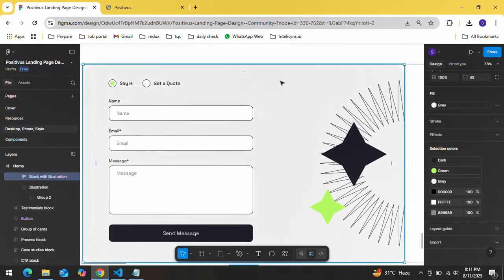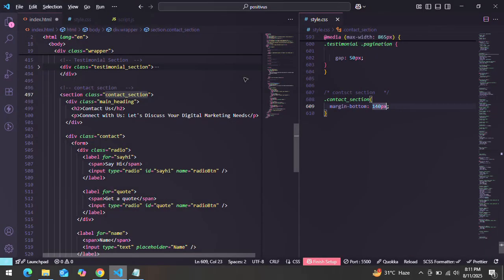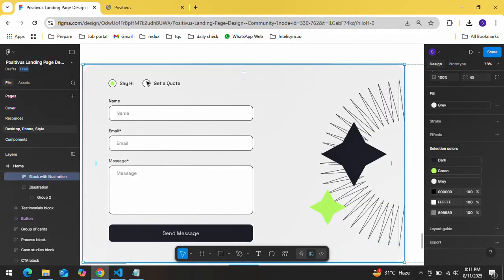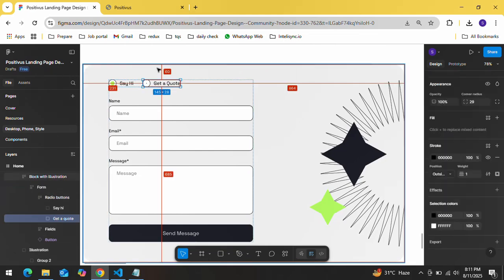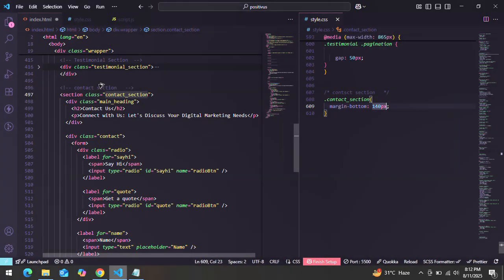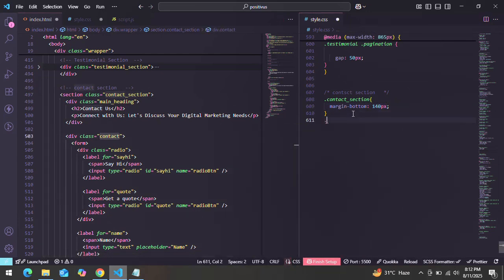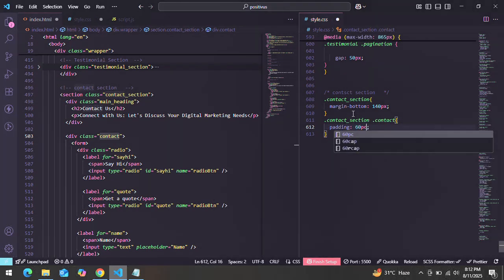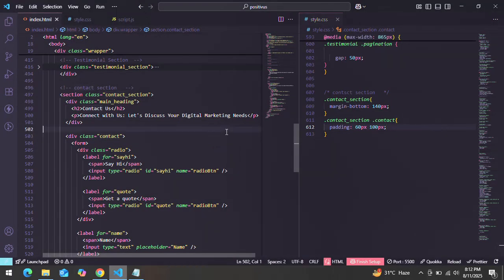So we are going to give this gray color, right? Yeah, and let me check the padding. So from top it is 60 pixel and from right it is 100 pixel. So this is for the contact. So I'm going to use contact section dot contact padding top and bottom 60 pixel and left and right, that will be our 100 pixels. Let me save the HTML and let me give the background color as well.